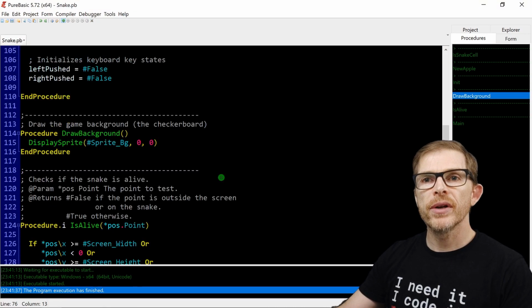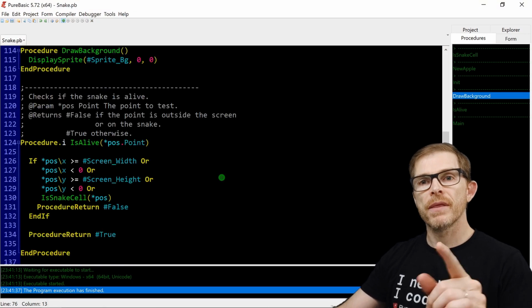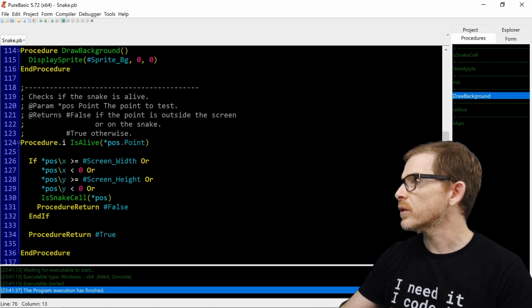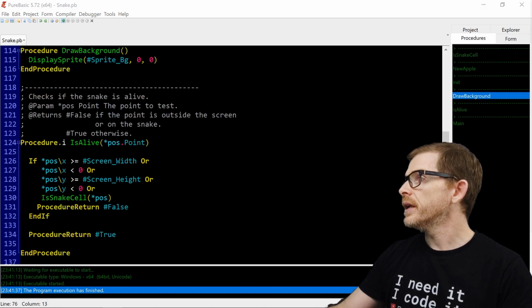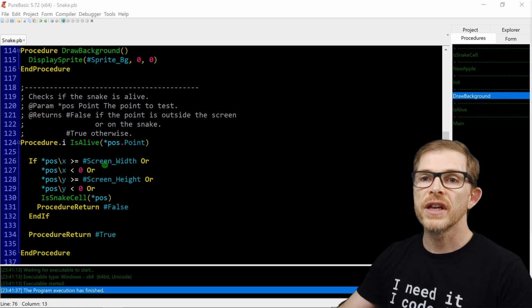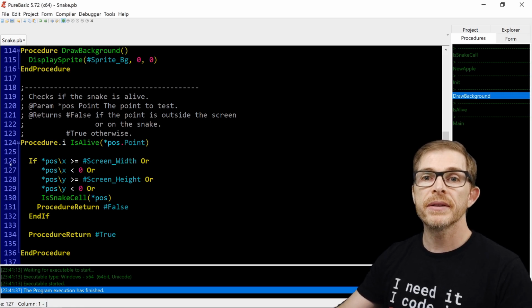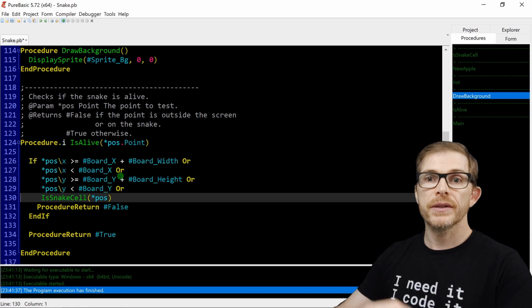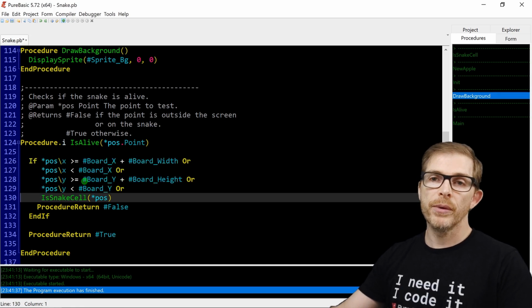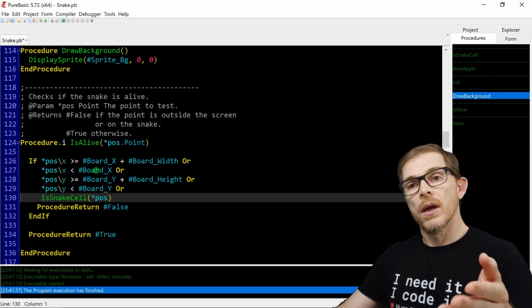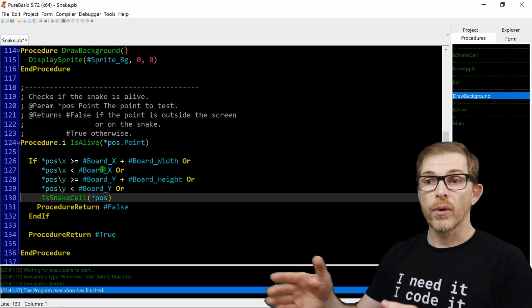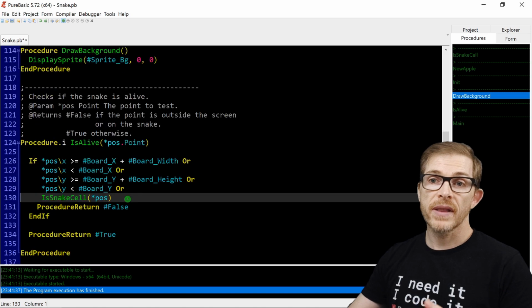Now the snake. No change here, but the is alive. This is the method, the procedure that will change. Is alive, of course, not the same. It's not anymore screen width and 0, screen height and 0. It's this. I'm checking if the position of the snake is greater than board X plus board width or less than.